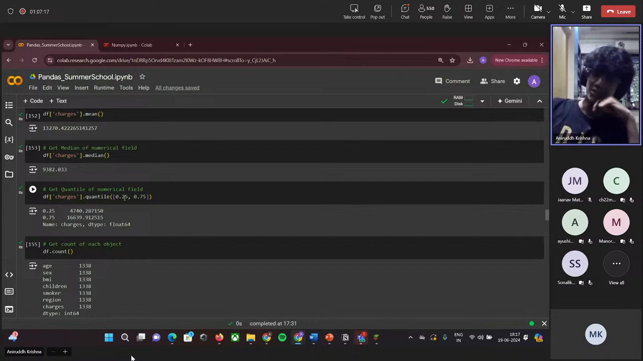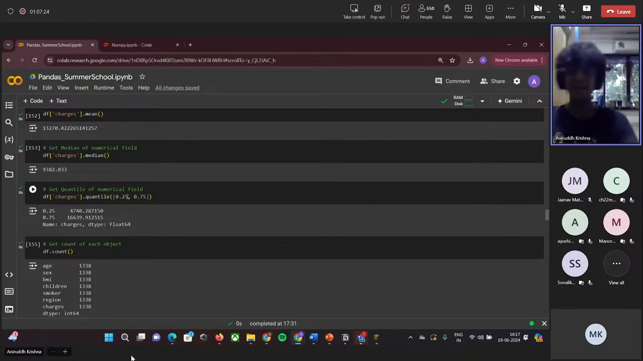Now, what exactly is a quantile? Suppose I say I want a quantile of 0.25. So that should return a value which 25% of people are below. For example, the 0.25 quantile is 4740, the charge. That means 25% of the populace is below 4740 in charges. They have been charged less than $4740.